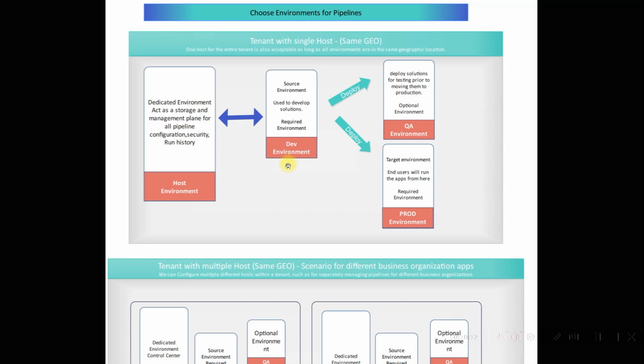Let's talk about how to choose the environments for the pipelines. If your company has a single tenant and you want to set up a single host for configuring the pipelines for different environments, then we can create a single host environment and configure the development and target environments inside the host environment. The host environment is a dedicated environment which acts as a storage and management plane for all the pipeline configuration, security and run history.